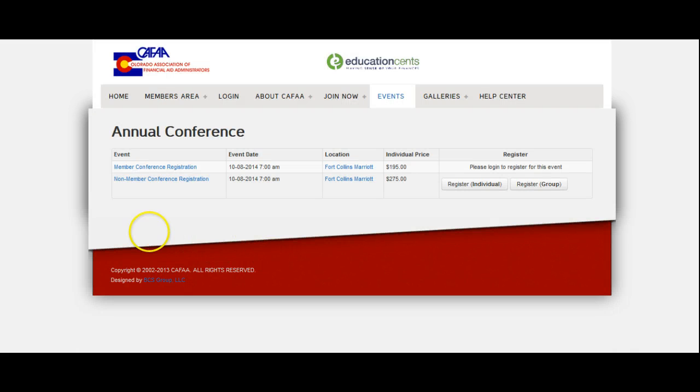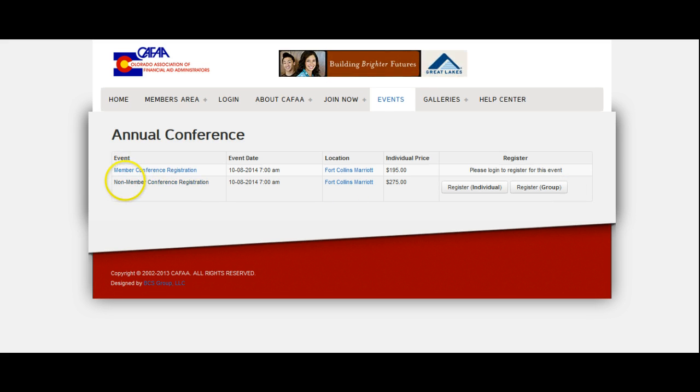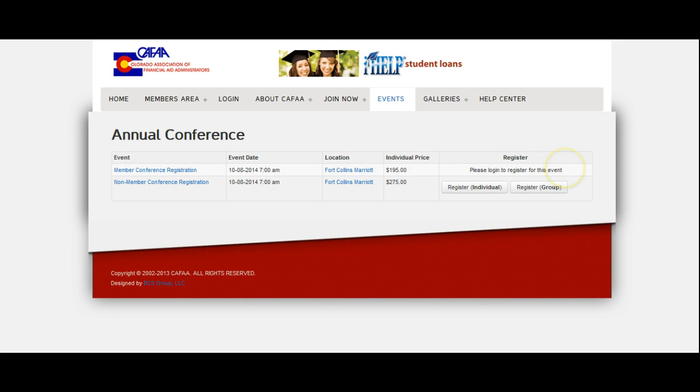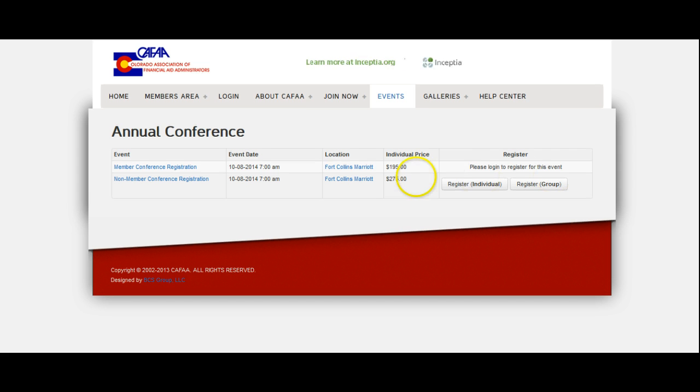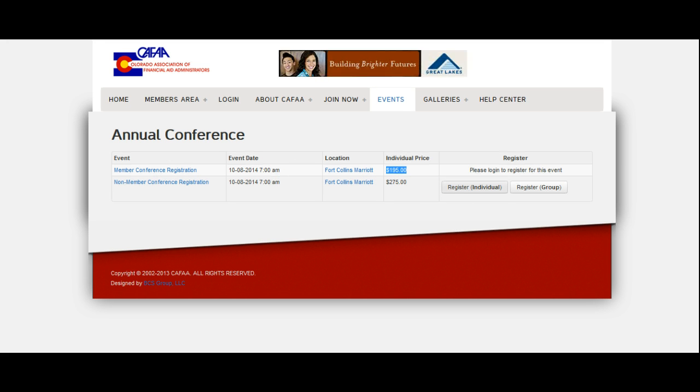As we go to the registration functionality here, we see the ability to register for the conference both as a member as well as a non-member. You'll notice down here that you have to log in in order to register as a member. The reason for that is that the price is significantly lower, so we want to make sure that those people are actually paid members. Then as we go in here to the non-members, you'll see that both members and non-members have the ability to register as an individual or as a group.